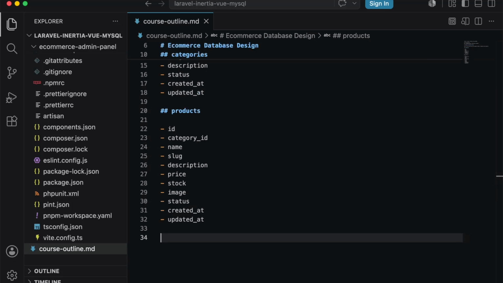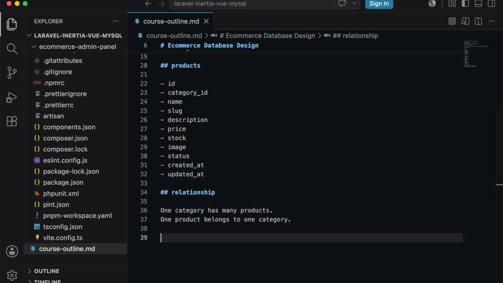The products table stores each e-commerce item. Every product belongs to one category. It also needs product details like price and stock. We also keep image, status, and timestamps. The relationship is simple. One category has many products and one product belongs to one category.